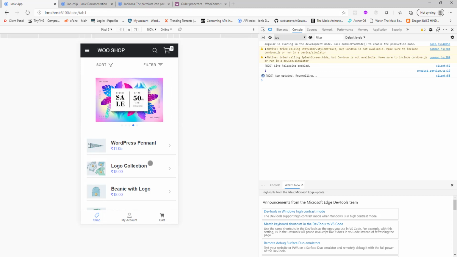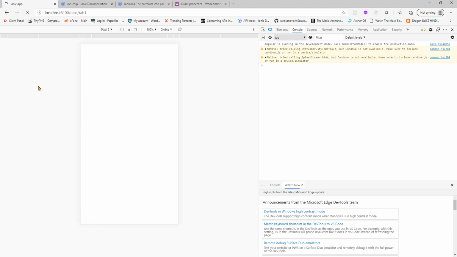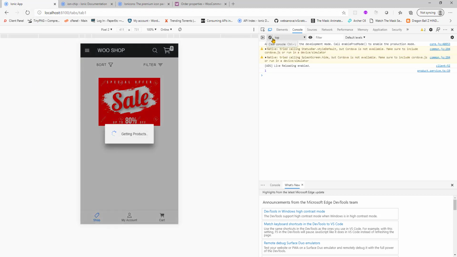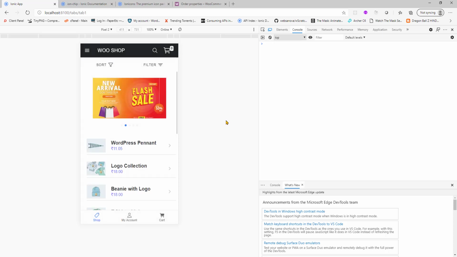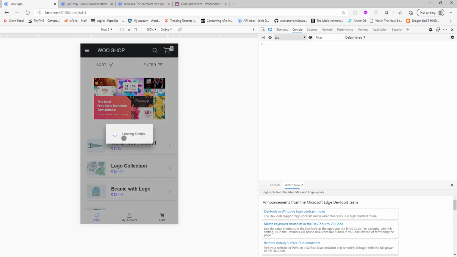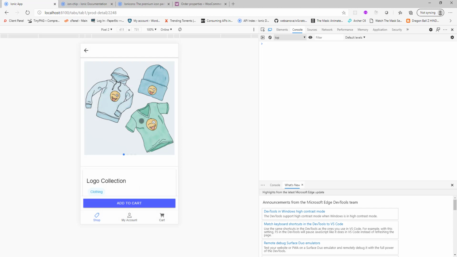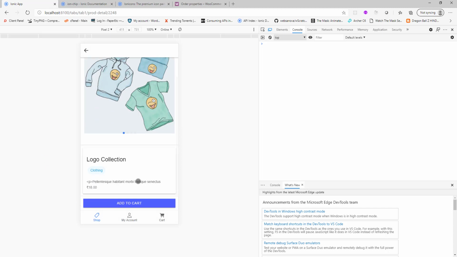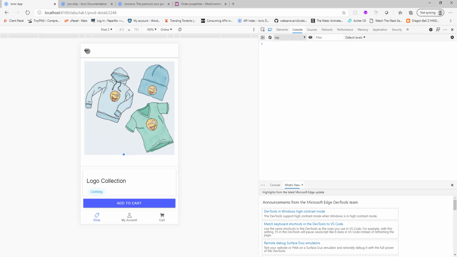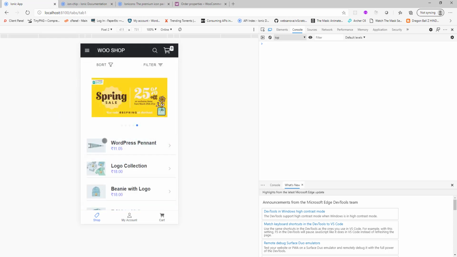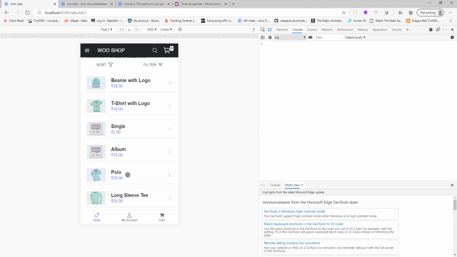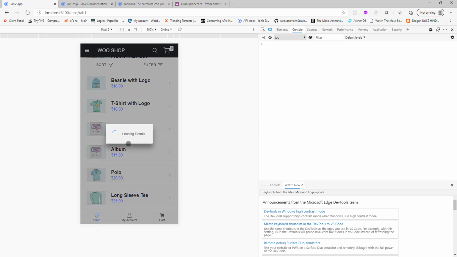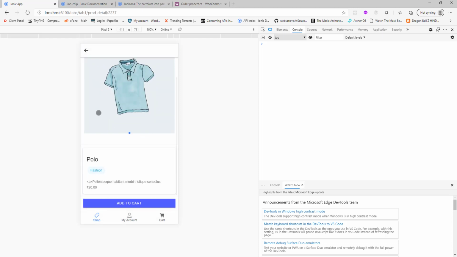So let's see this in action. So we will refresh it. Okay, it's already reloading. So you click the product, you see this loading details, and as soon as you land on that page, you have the data ready in front of you. Okay, you don't have to see a blank page and keep waiting there. Similarly, if you go to any product here, it will fetch the details from the backend and display the data in front of you. And these are the categories that you see in the chip format.